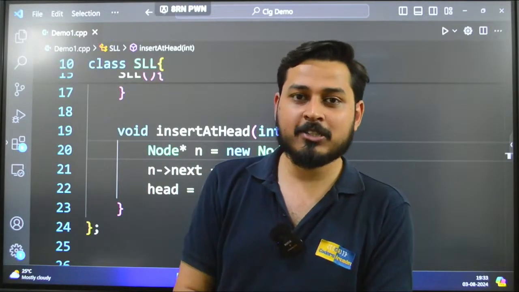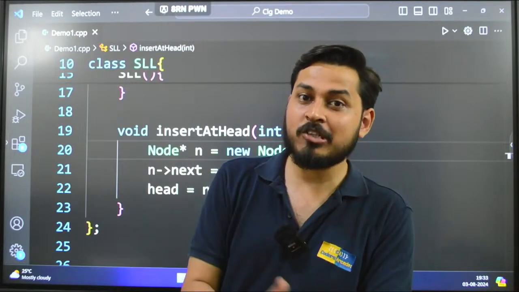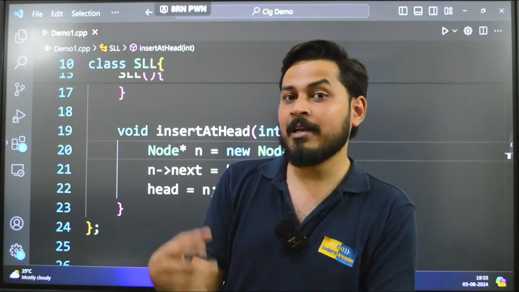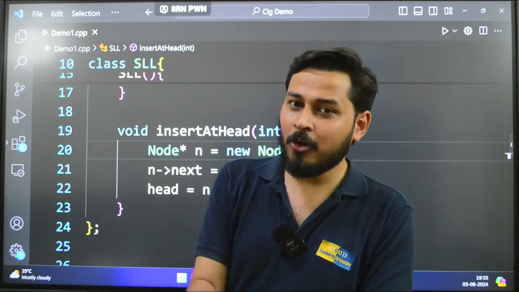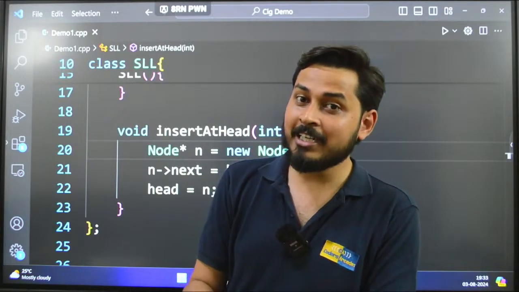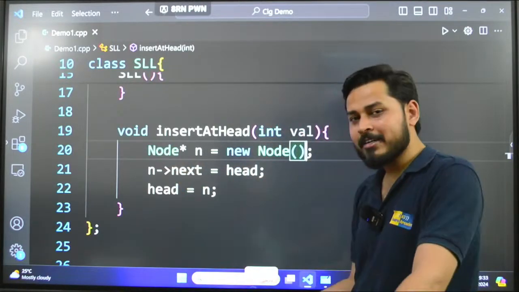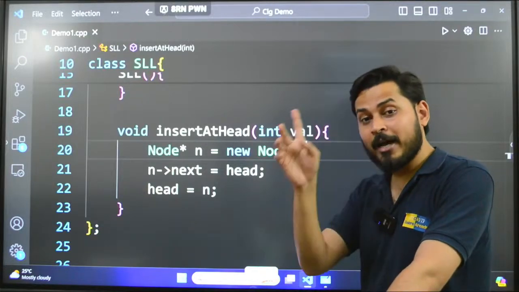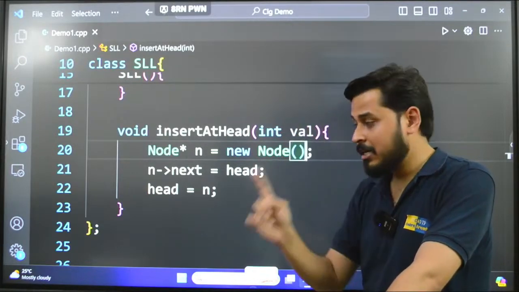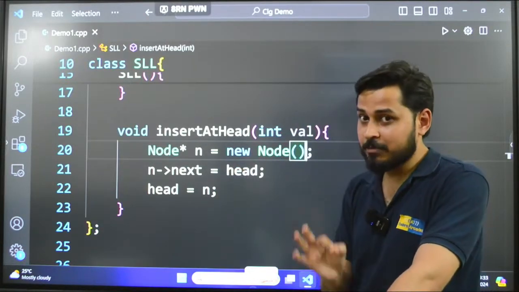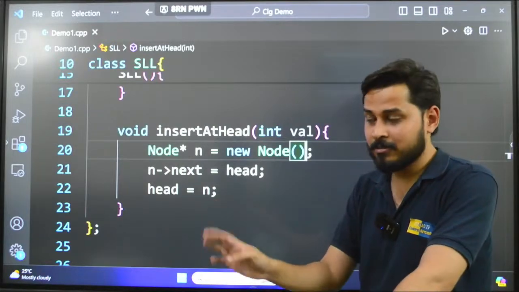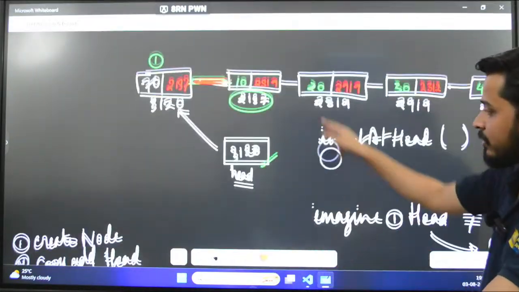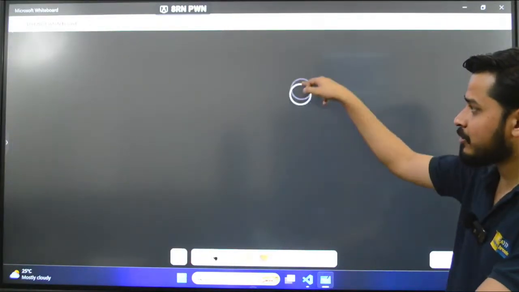We have made this function according to when head is not equal to null, meaning when the linked list is present. But if the head is null, it will also work, because in that case the second line doesn't matter. Imagine in your head that the head is equal to null, that means the linked list doesn't exist. Alright, let's reproduce that scenario here.